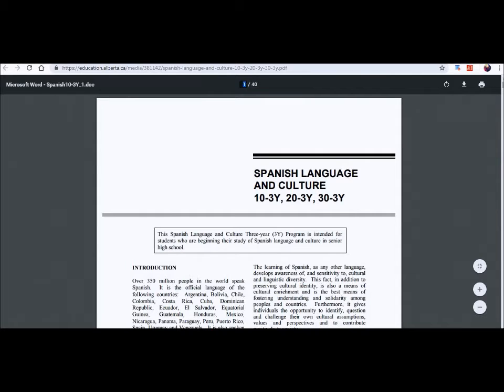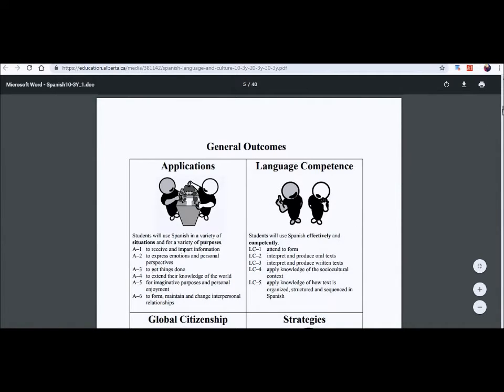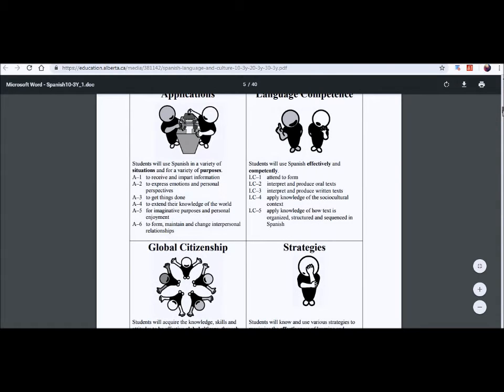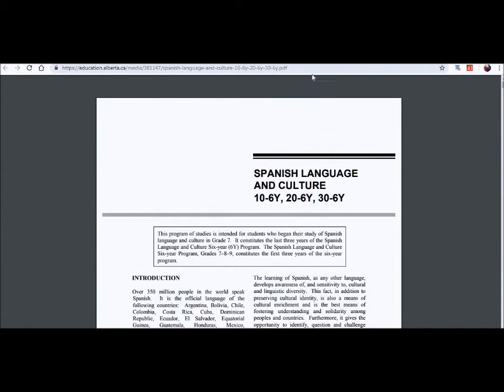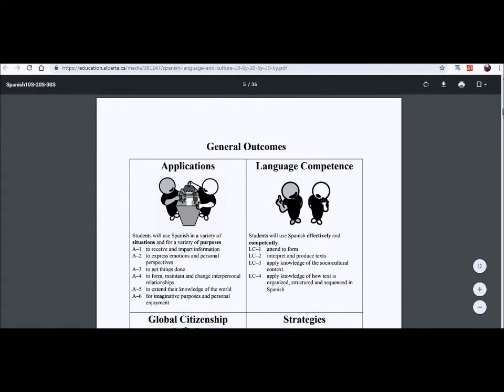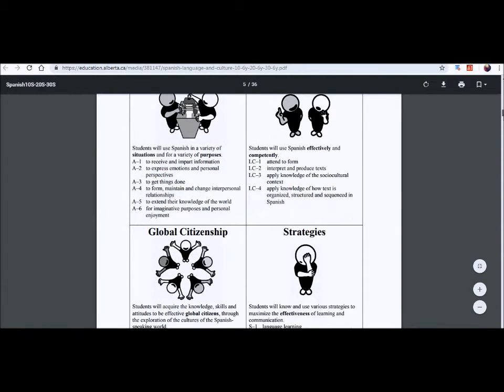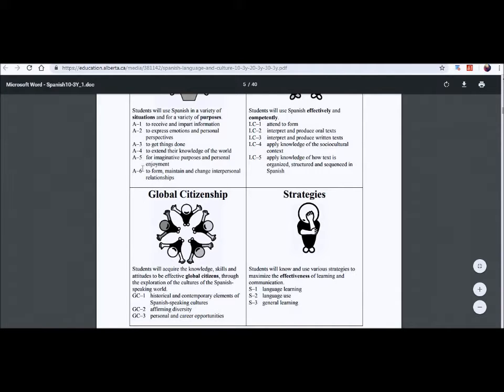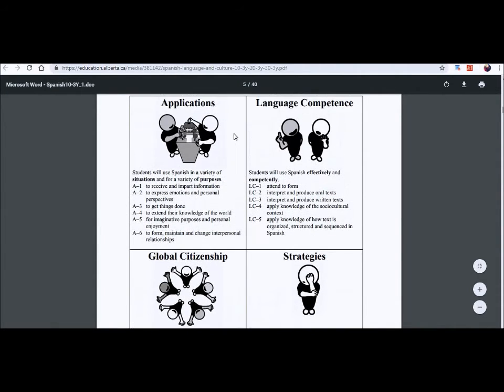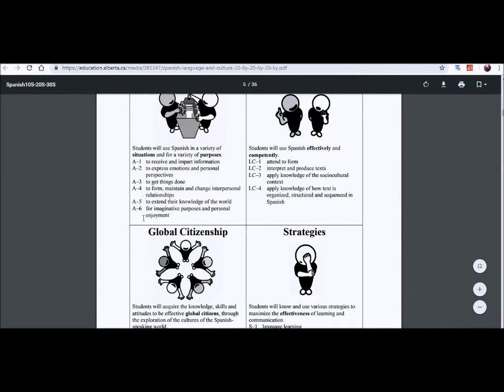We'll go to page 5 here, and if you remember, we discussed the 4 major pillars supporting our program of studies. This is the 3-year program, and if we go to the 6-year program, we have the same 4 pillars. Now you'll notice that some of these might be a little bit different. This is where we start to see some of the differences. For example, some of the general outcomes that are offered as part of the applications pillar here don't necessarily coincide perfectly with the ones offered in the 6-year program.